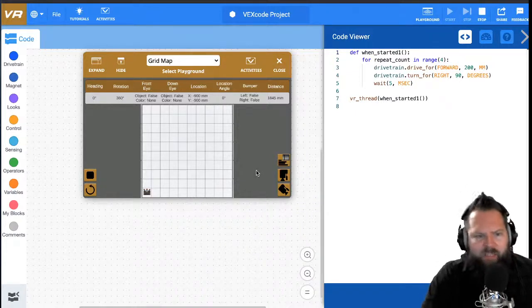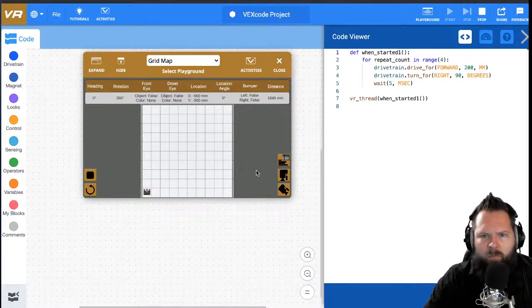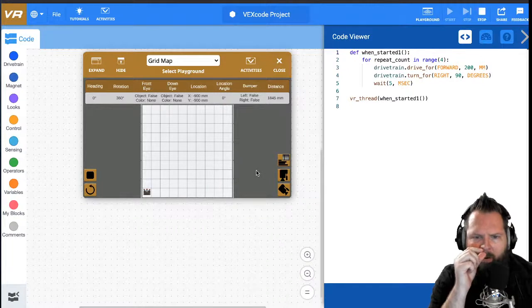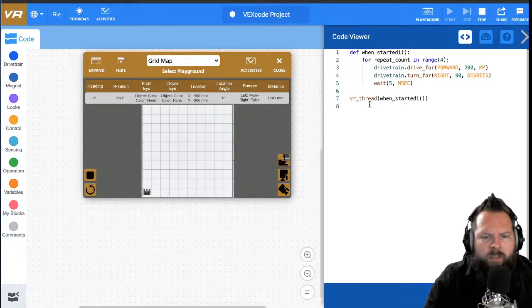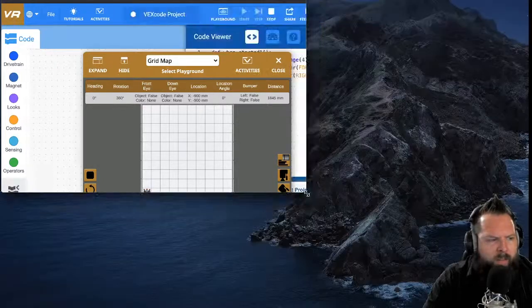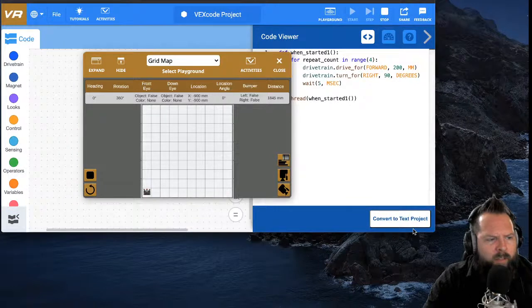Now, something that you cannot do in blocks is run multitasking or multi-threading. And you'll notice here that the function that's going on here is called VR_thread when started. So it's a VR thread. So I'm going to convert this to a text project. The problem is when you do that, and the button is down here in the lower right. I don't know if you can see it there. My head was in the way. When you convert to a text project, you will not be able to go back to the blocks.